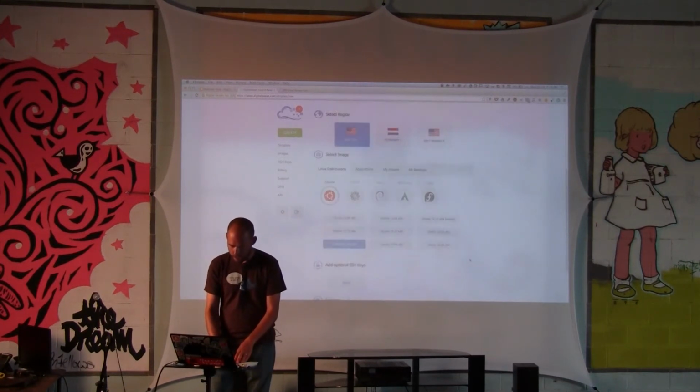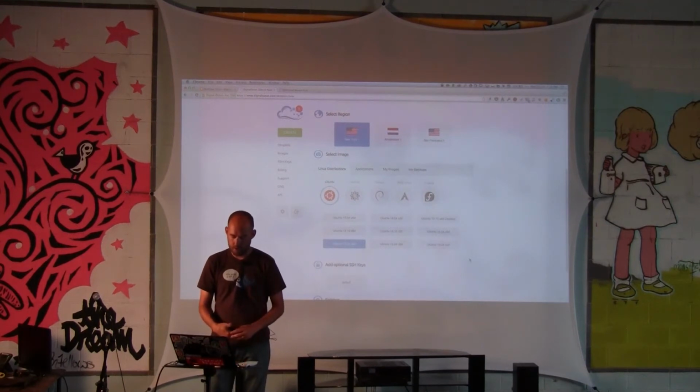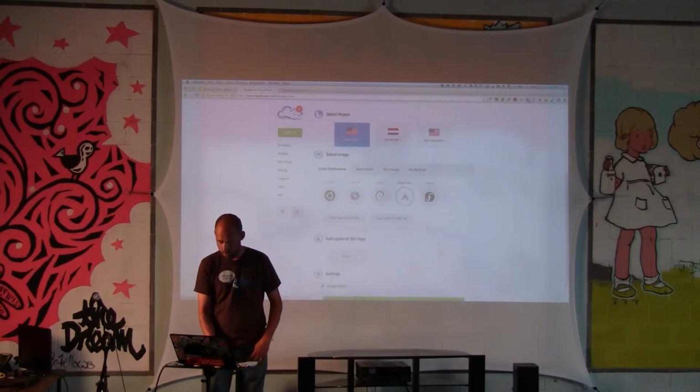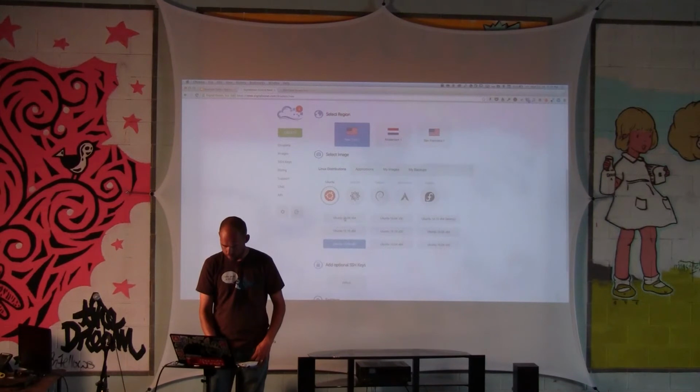And then you have your distributions. So you got Ubuntu, looks like 9 different variants of that. CentOS, Debian, Arch Linux, and Fedora. And then, I'm going to go ahead and go with just a standard Ubuntu, newest one.